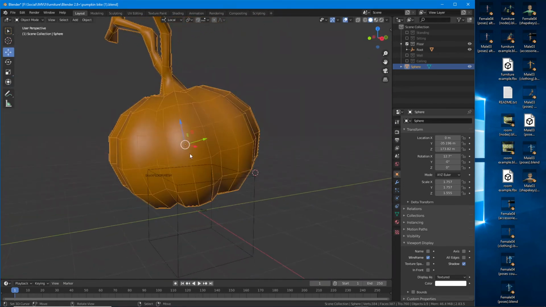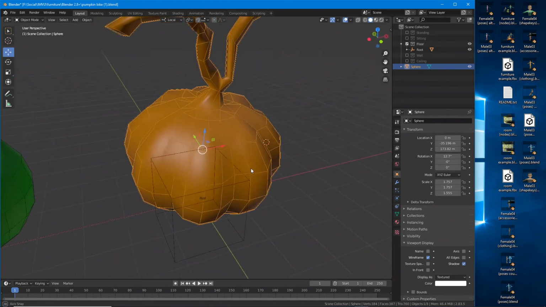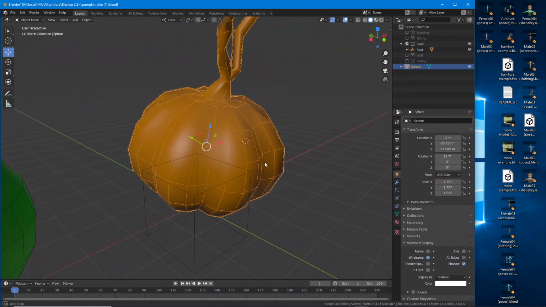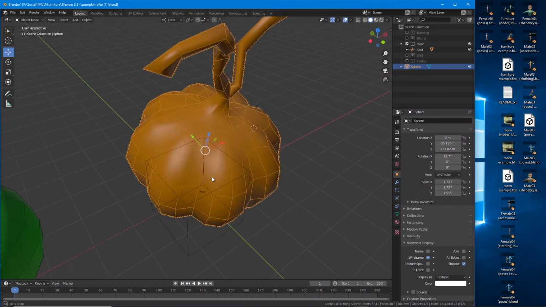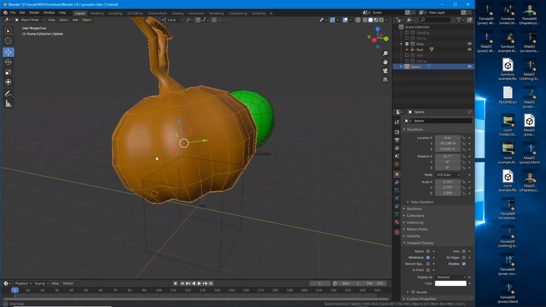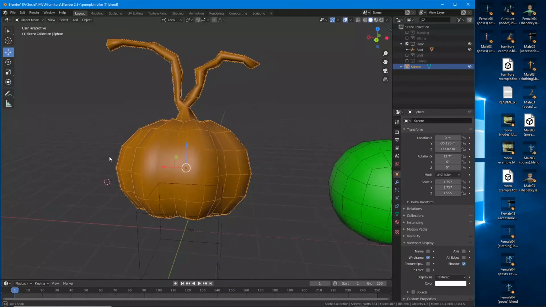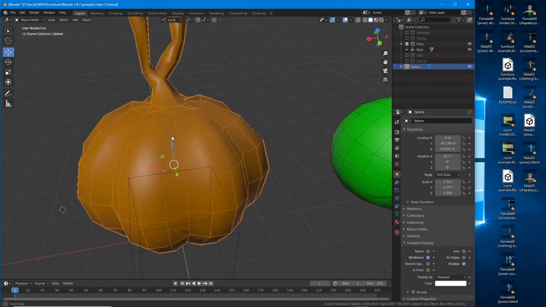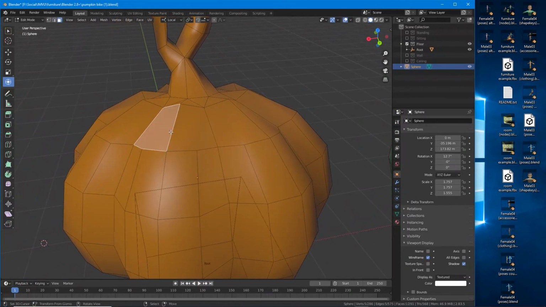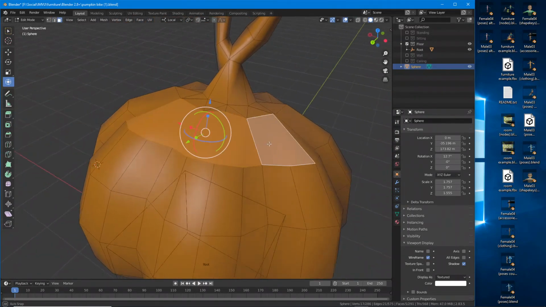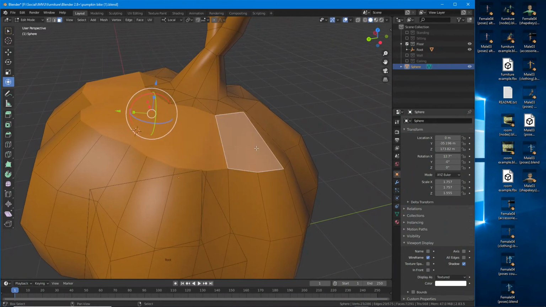So there we now have something that looks a lot more pumpkin-like. Stereotypically, of course, because obviously not all pumpkins look like that. Hashtag not all pumpkins. Faces, let's triangulate these. Let's see if we can sort those out.